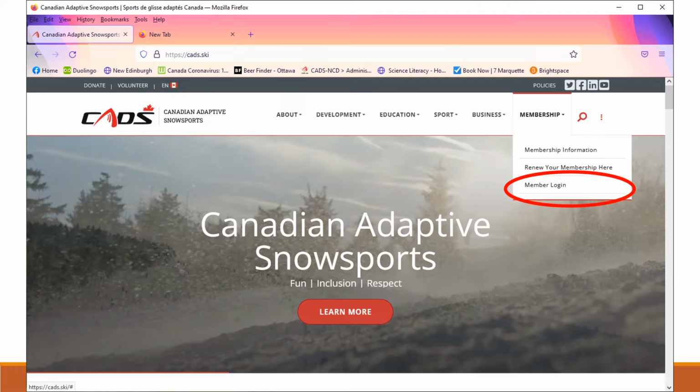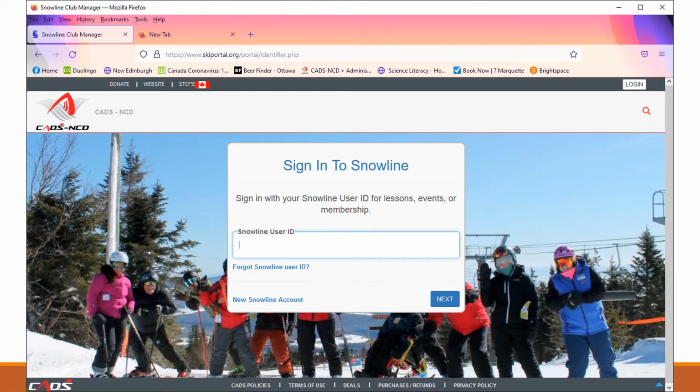Click on membership, click on member login, and that will get you into Snowline and you will start putting in your user ID. You must have registered a user ID with Snowline when you registered for your program that you typically volunteer with this year. If you have not done that yet, you need to do that first before you register for a certification course. If you have done that, you need to remember the username and password you used or created at that time. But there is this handy forgot Snowline user ID link in case you didn't.